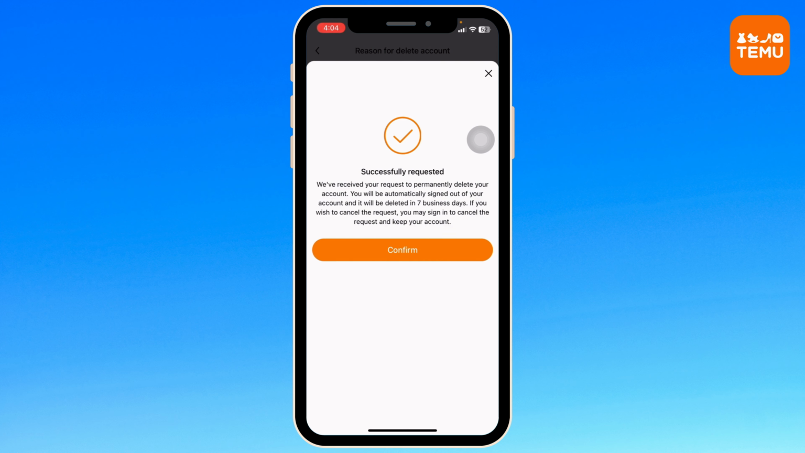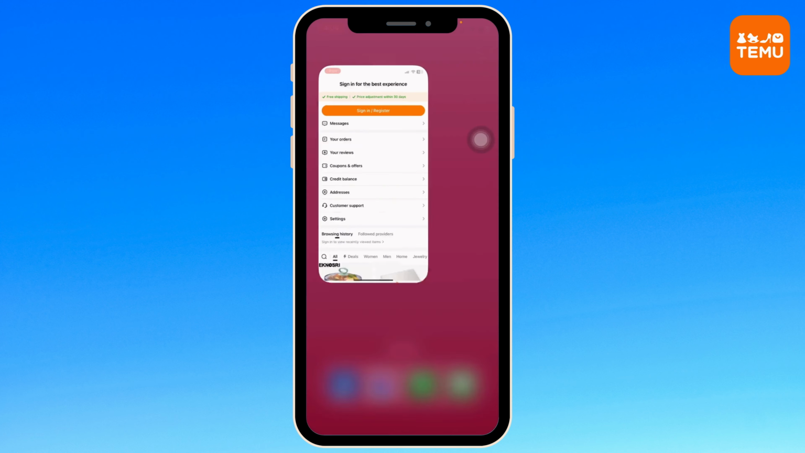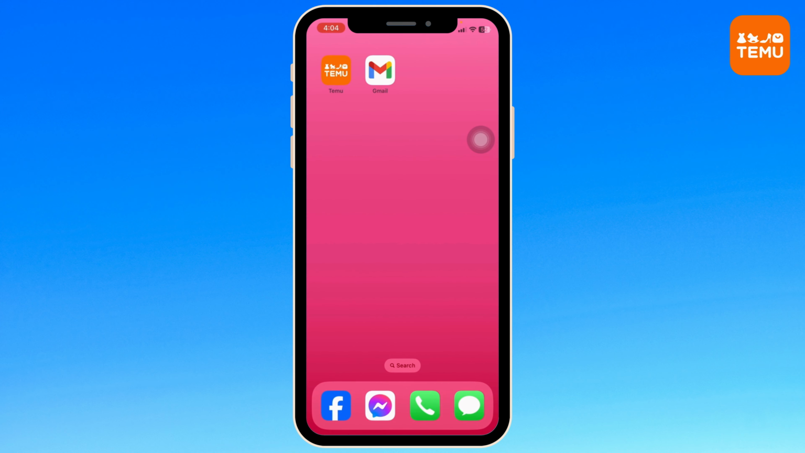If you wish to cancel the request, you may sign in to cancel the request and keep your account. Click on confirm. After completion of 7 days, your account will be permanently deleted. So this is how you can easily delete your Temu account.